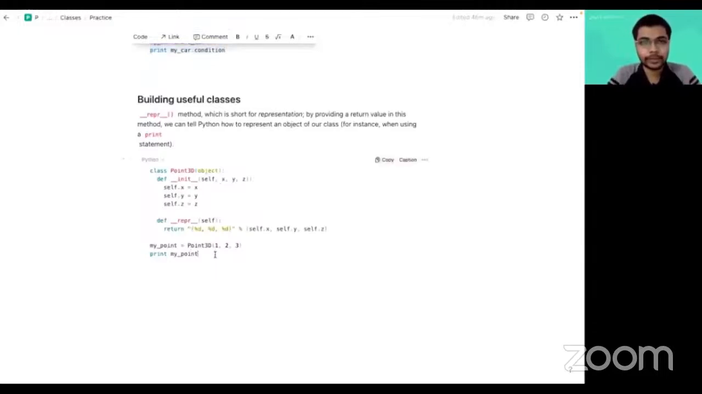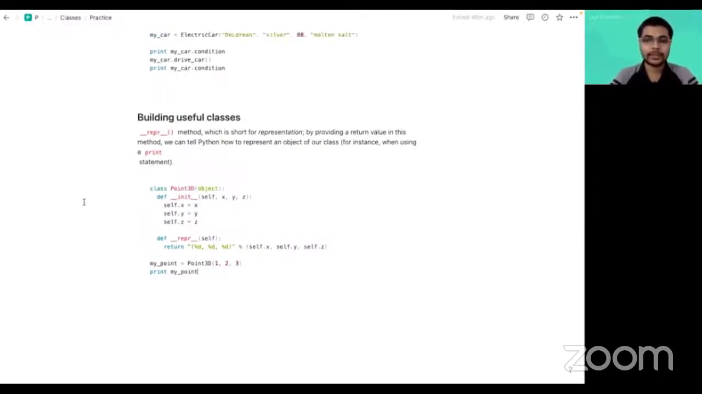Now we'll also see how to make our function initialization beautiful, right? So now building useful classes means, now we have seen that whenever we print any particular class, it comes in a particular format, right? So this is called the representation. Now there is a specific method which is underscore underscore repr underscore underscore. Now this is short for representation.